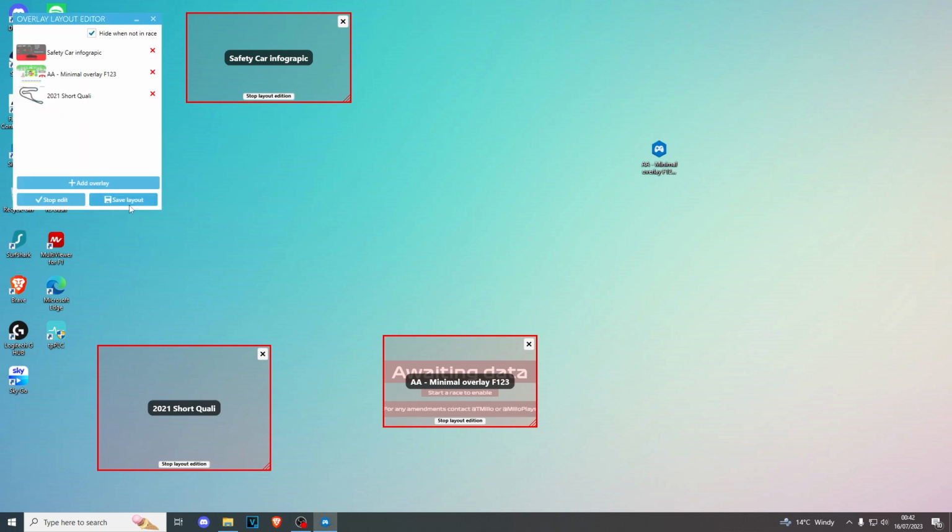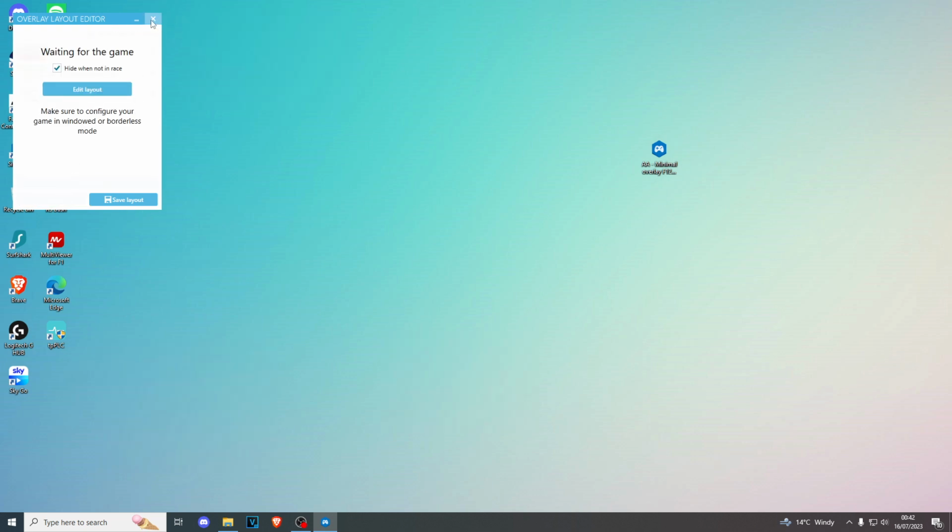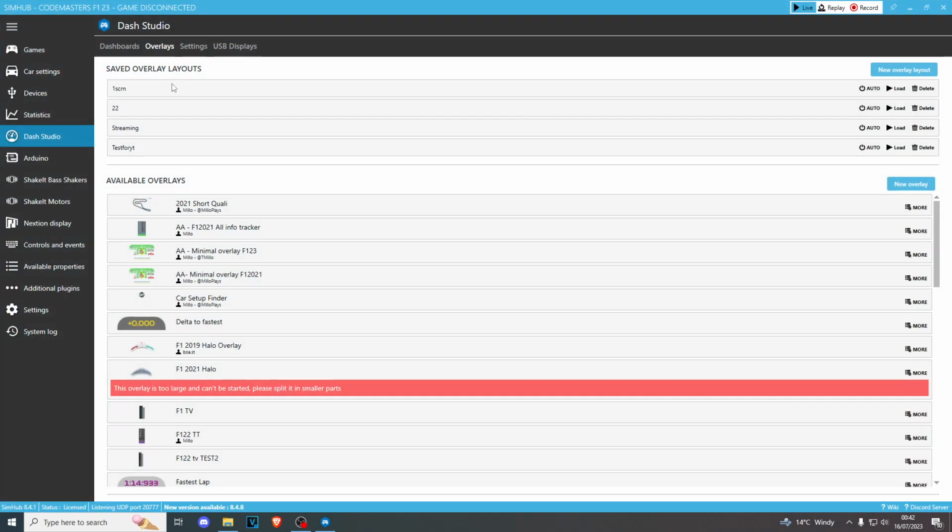You click OK, and then you click Save Layout. You give it a name. So this would be Test for YouTube. Click Save, and then you just click Stop Edit, and then it hides. You click Hide when not in race, so it doesn't just cover up your screen all the time, and then when you actually get into a race, that's when they all pop up. Big feature, very good for SimHub to add that. When you're done, you just click close.